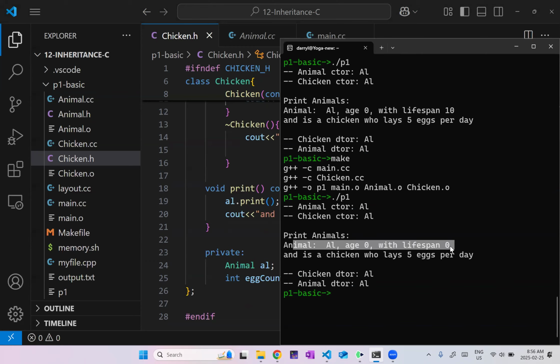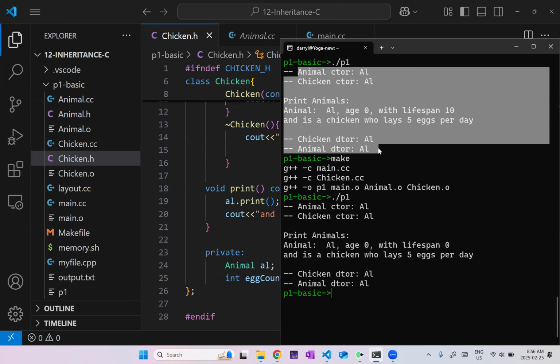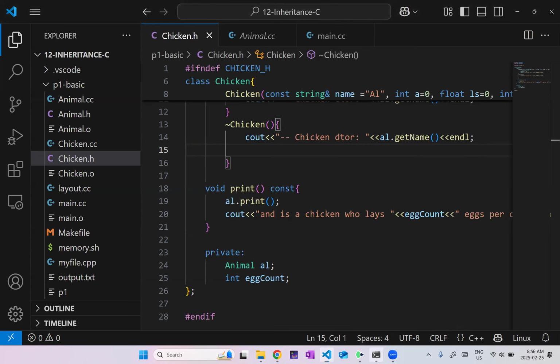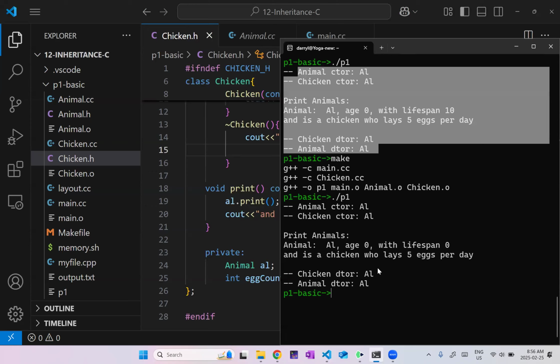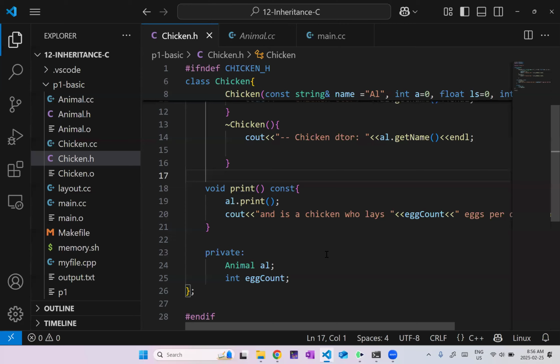I call on the animal print and then I get the animal part and then I continue and describe the chicken part. And then when I'm destroying it, the chicken gets destroyed, then the animal, right? So at this point, composition and inheritance are the same thing other than this one protected member variable. But when you're trying to reason about what is actually happening when I have this big inheritance hierarchy, it's composition, right? It really is, this is what's happening. There's a couple compiler tricks that make composition different, but it's not that different. All right, questions? Okay.